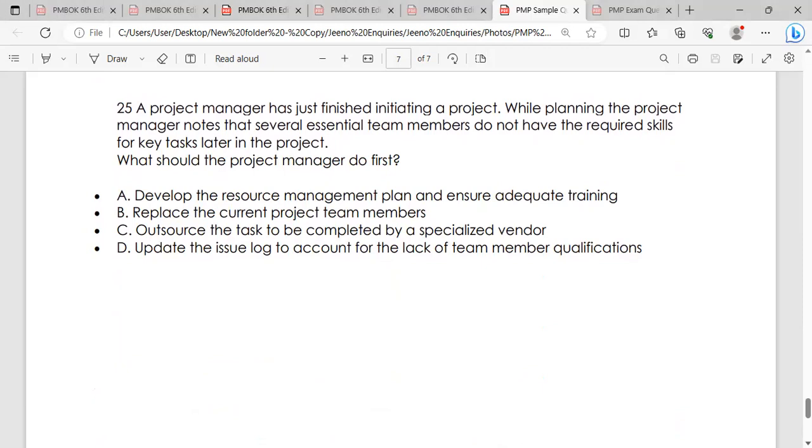First, you need to develop the resource management plan and ensure adequate training, or you have to replace the current project team. So that would be too arrogant, right? You can't take the business. Or you can outsource a task to be completed by a specialized vendor, or update the issue log to account for the lack of team qualifications. A. A is the correct answer. You need to make sure of the resource management plan, where you will be getting the complete information about your human resources. So you need to know about the training requirements, what kind of training we have to provide, administrative, technical, or management level. So A is very correct.